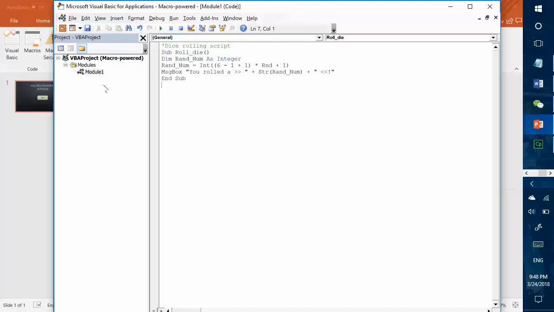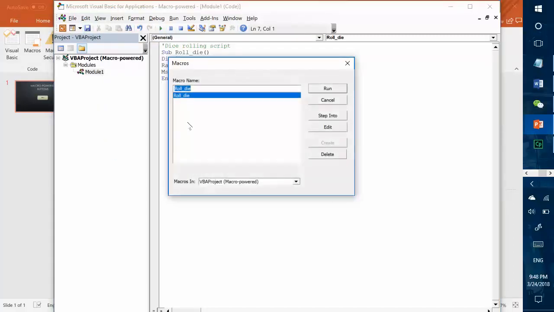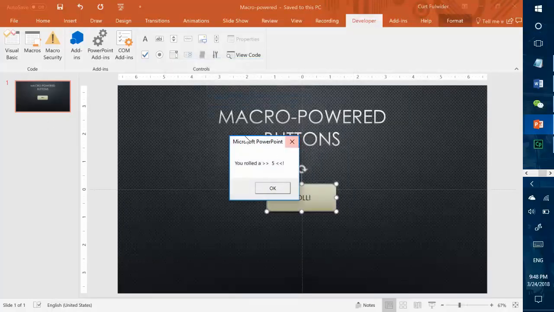All right, it's saved. Now you can test this by hitting the play button up here. And we only have one macro, and we want to run that one. Sure enough, there it is, a message box. You rolled a, and a 5 was our random number.